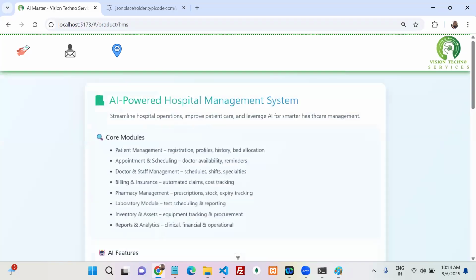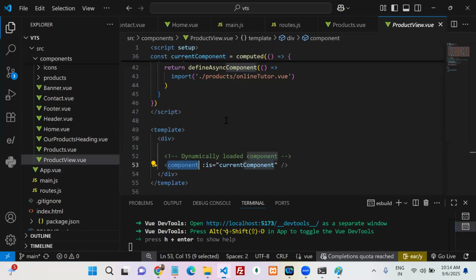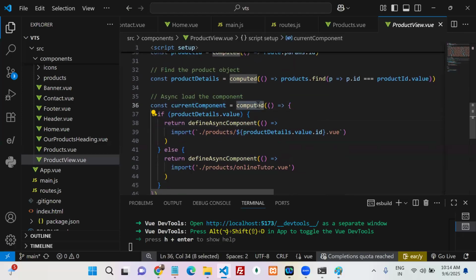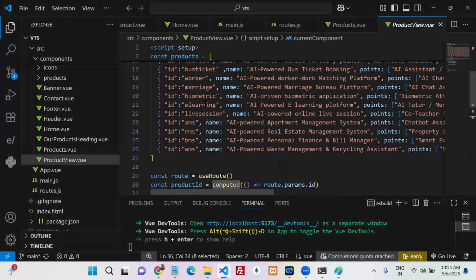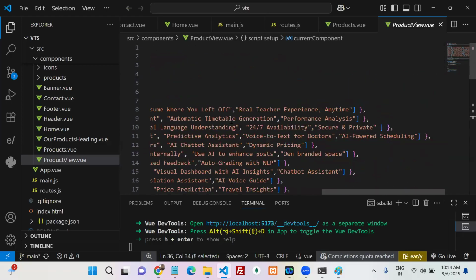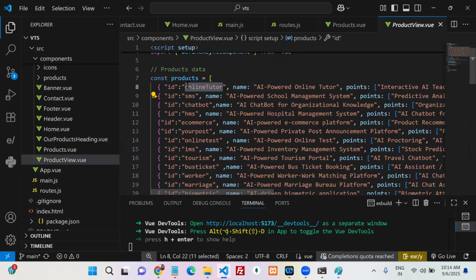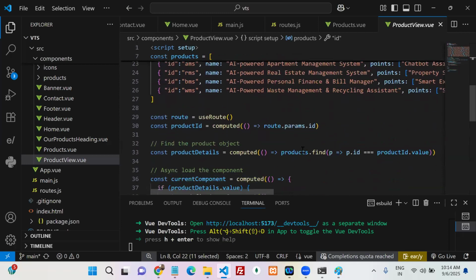So whenever you click on this one, I want to find the component. Here, I just want to find the component computed. This is my entire products list. Whenever you click on that, you can check which one is your matching product. Now see, computed product ID, you can get it. Router dot params dot id, through params you can get the ID.